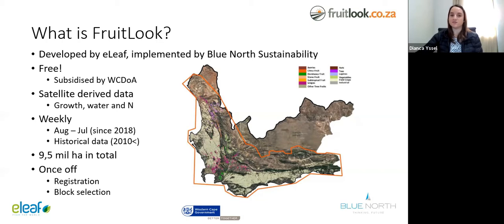And then here, to use FruitLook, it's quite straightforward. You just have to register yourself on the tool once off, and then you can load as many blocks onto your profile as you need.